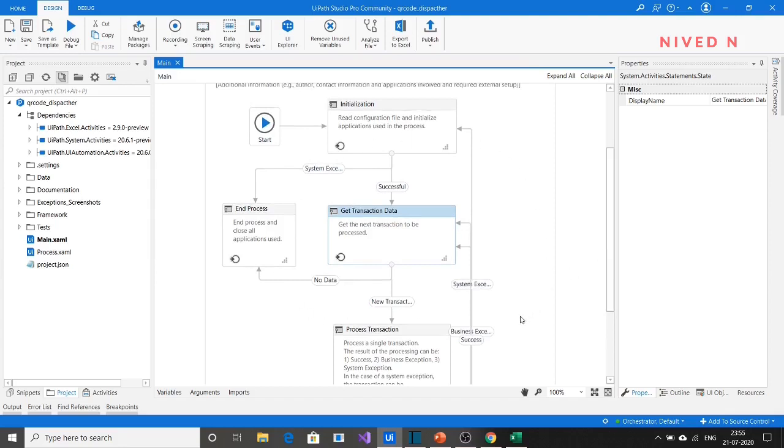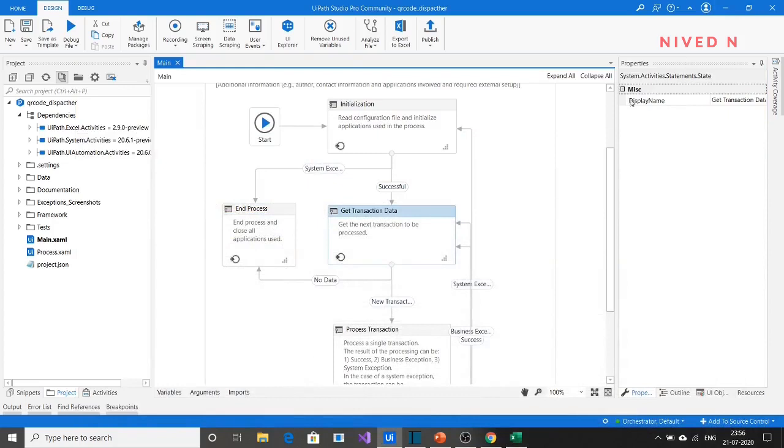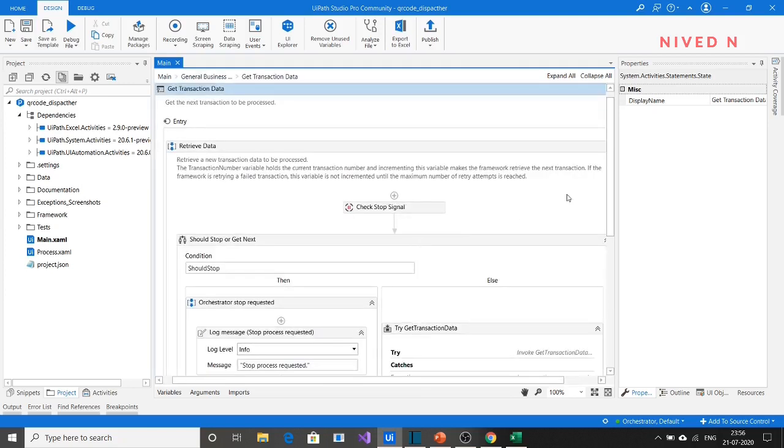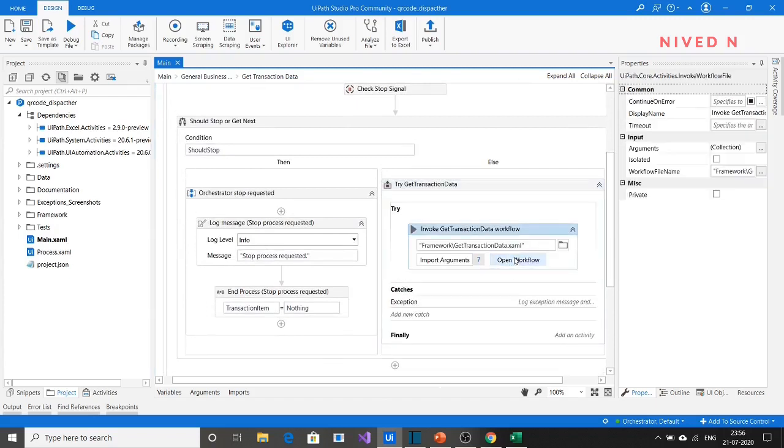data state. In the get transaction data state, we are retrieving the transaction item. In our case, the transaction item is a data row whose action corresponds to create QR code. Then after retrieving the transaction data, in the process transaction, we are transferring the data to the queue. That is what we are doing here. So for that, click on get transaction data, and then click on open workflow.